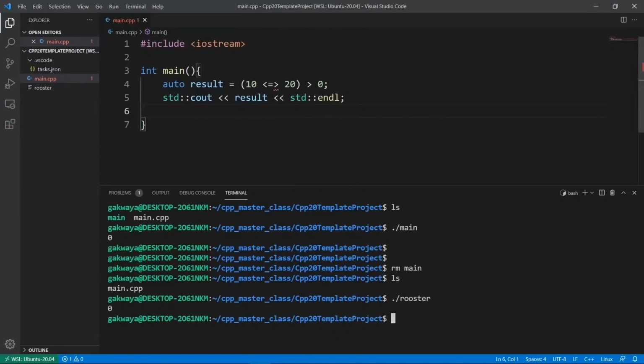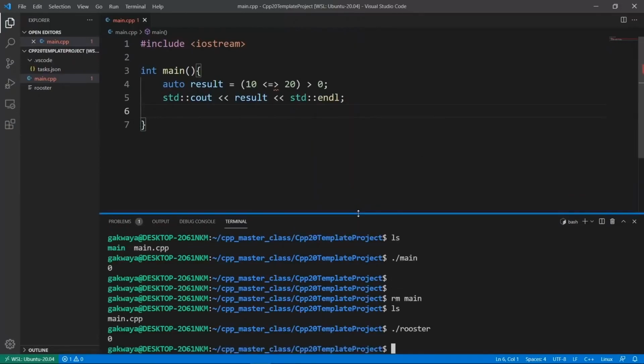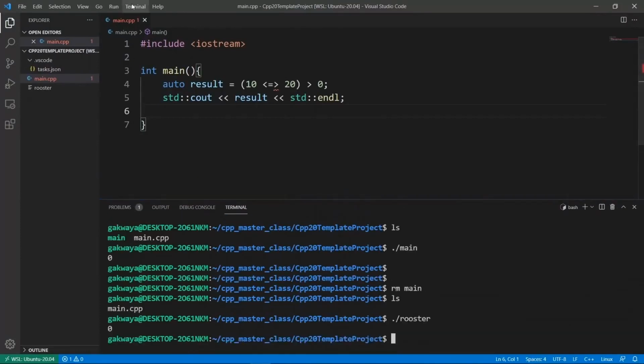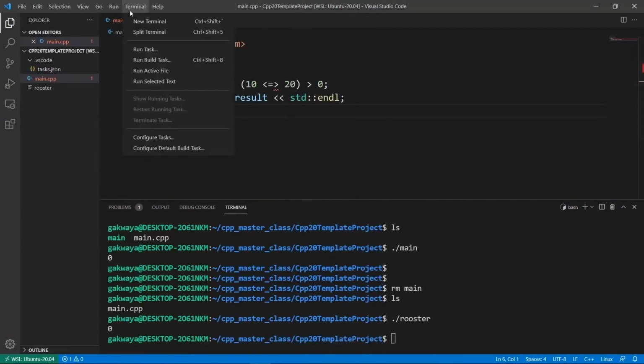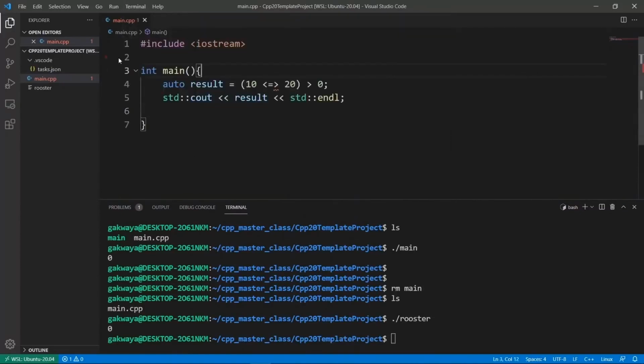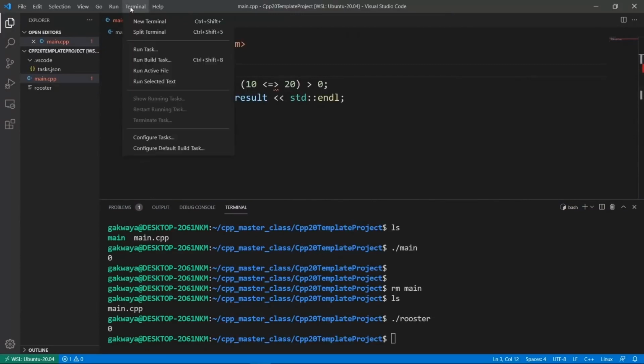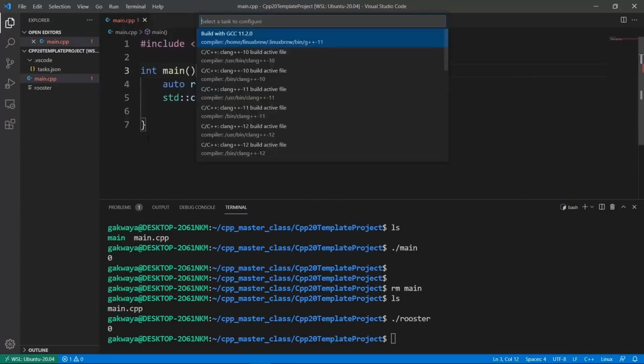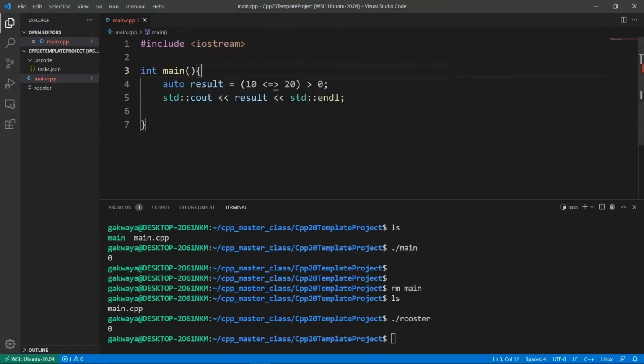Now, we have this working for our GCC compiler, but we want the same for our Clang compiler, and we want the flexibility to be able to switch compilers by coming here and just selecting the right task. So let's do this. We're going to configure Clang. We're going to come to terminal. We want to configure a task, and we're going to choose the best we have in terms of Clang. That happens to be clang++-12 here. So we're going to choose this.